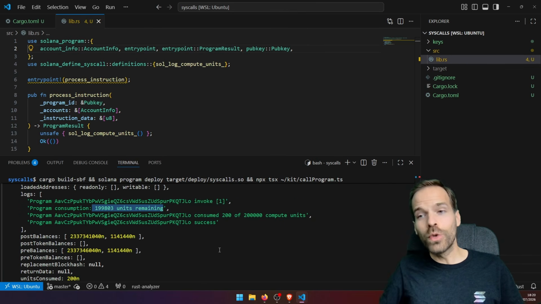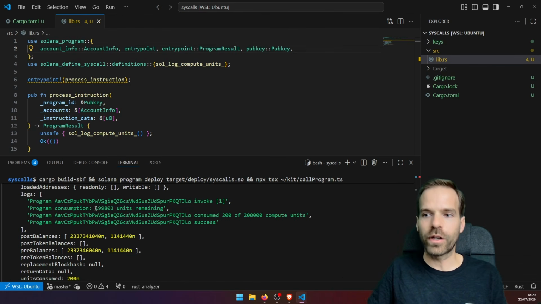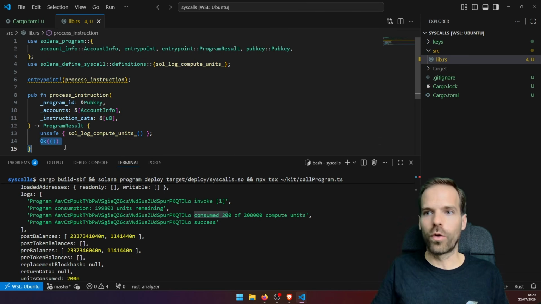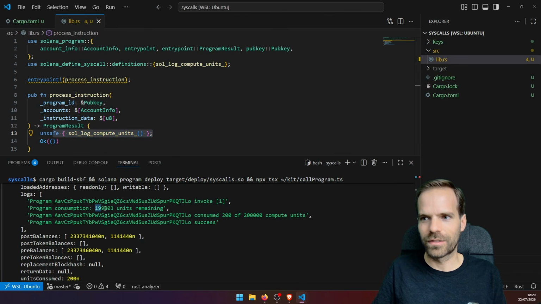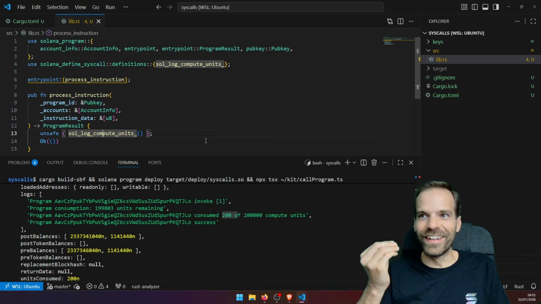Why? Well, because we have 200K per default that we get per instruction. So we have one instruction, so we have 200K, and 199,803 is still remaining at this point in the execution. And then it's literally just 3 more low-level instructions for basically returning 0. So at this point, we're at 197 because 200K minus this. And then at the end, we're at 200 exactly. That's what this one instruction consumed. Nice. So that's how you call a syscall directly.